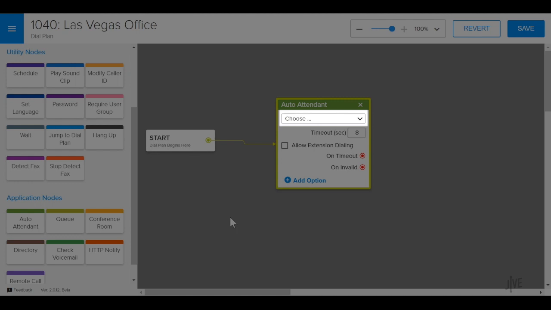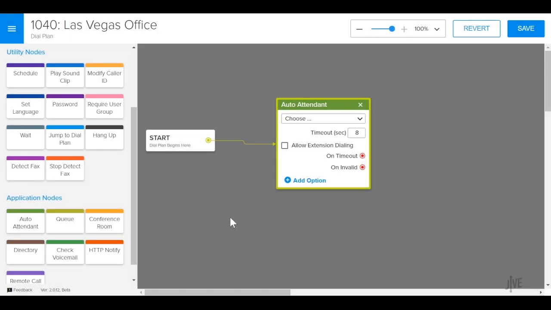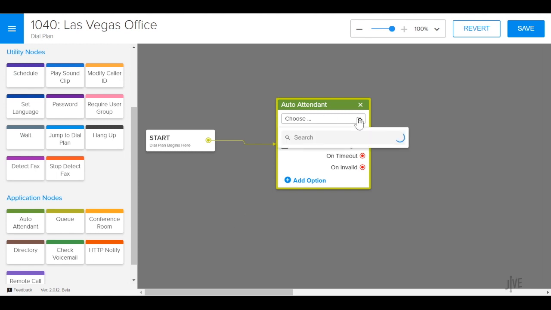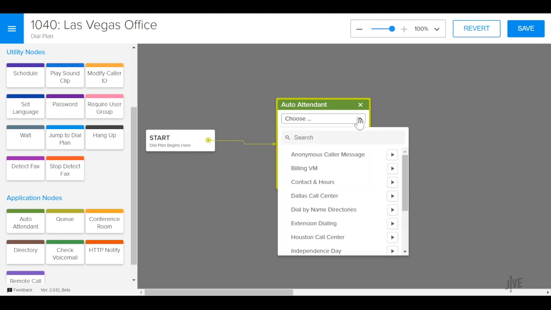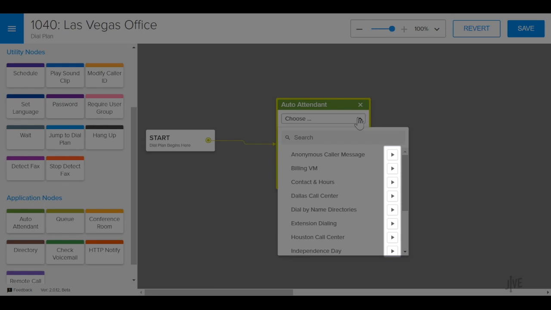Now you'll need to decide what your callers will hear once they reach the auto attendant. This sound clip needs to be recorded beforehand and should give your callers all the necessary information they need to properly choose an option. Before you select a sound clip, you can preview the message within the drop-down list to make sure that you've got the right one.